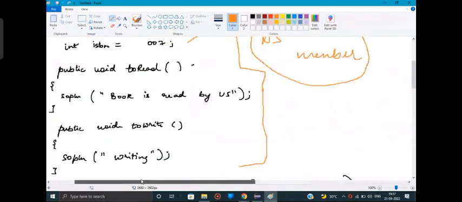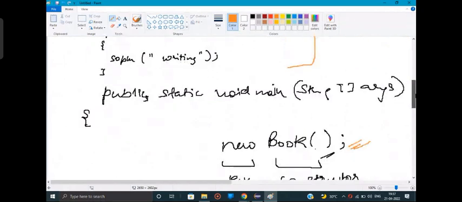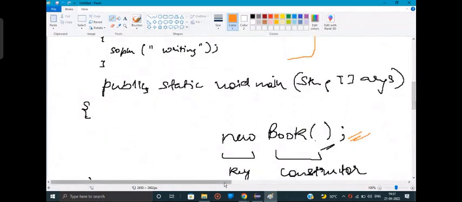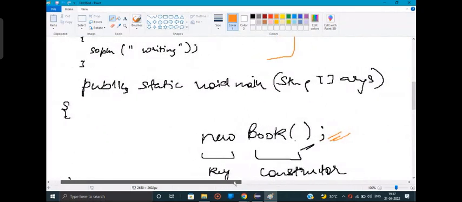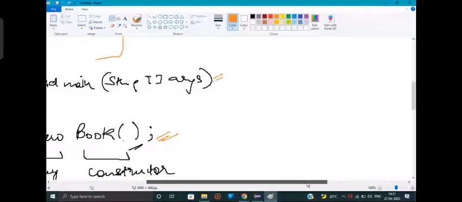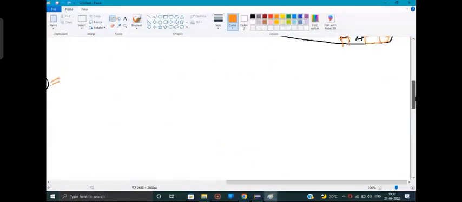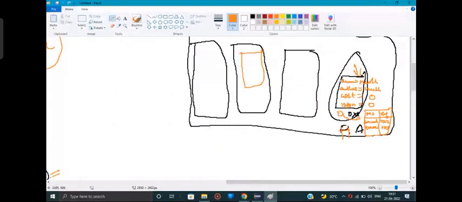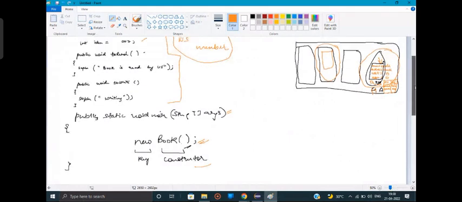Now, will this main method get loaded in this heap area? The main method is static, sir. So where will all the static members get loaded? In the static area, sir. Yes, guys. Okay, don't mix up. All the non-static parts will be loaded in the heap area, and all the static parts will be loaded in the static area. Okay.